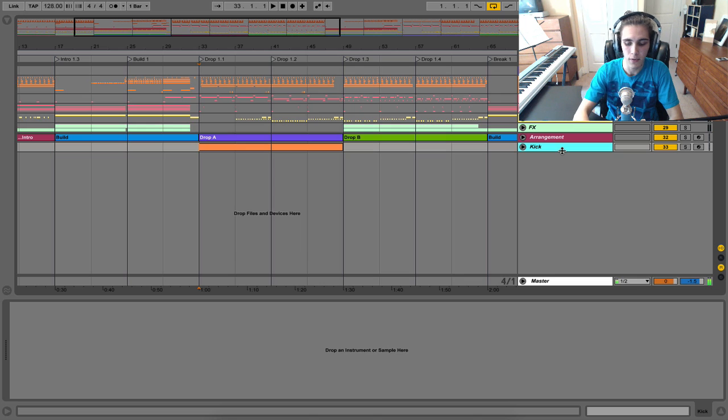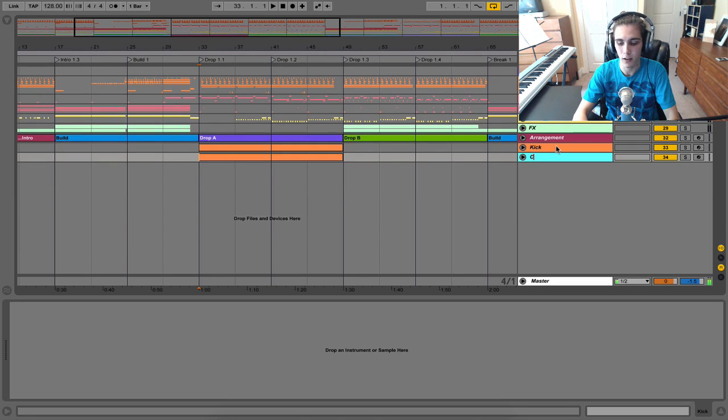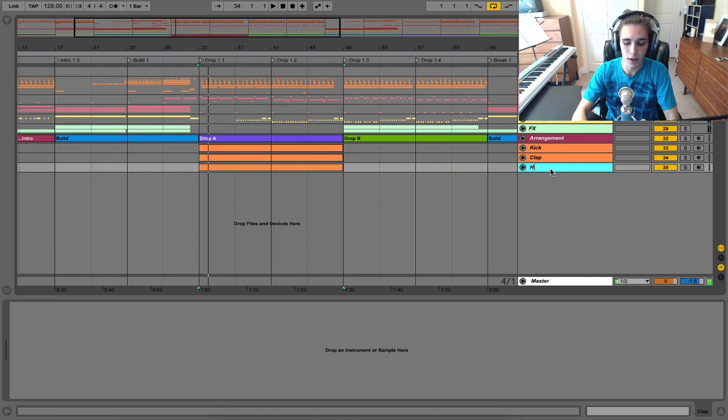Now I'm going to do the same thing for the next element. I'm going to duplicate this, and maybe I'll call this the clap, because there's definitely a clap. And I'm going to do the same thing, and I'm going to call this a hat.